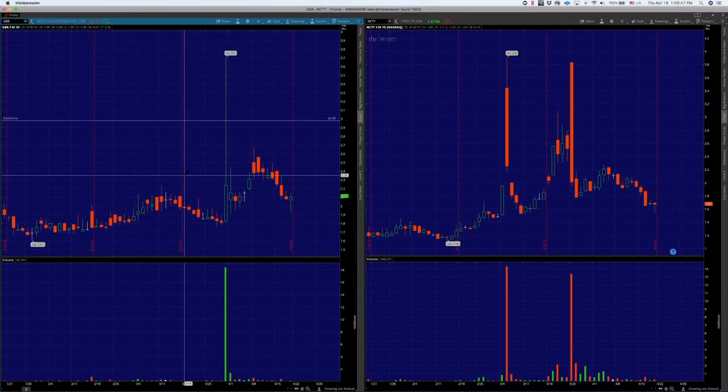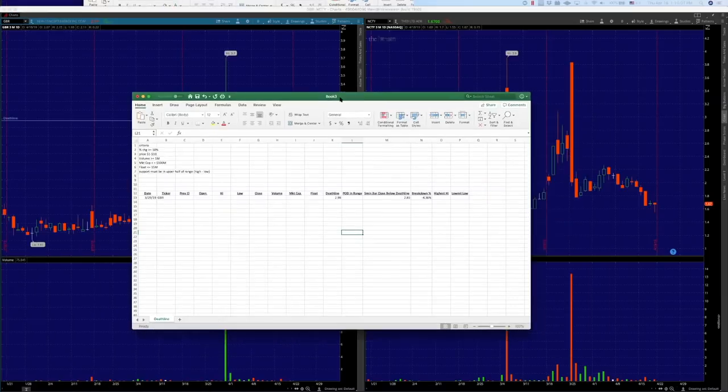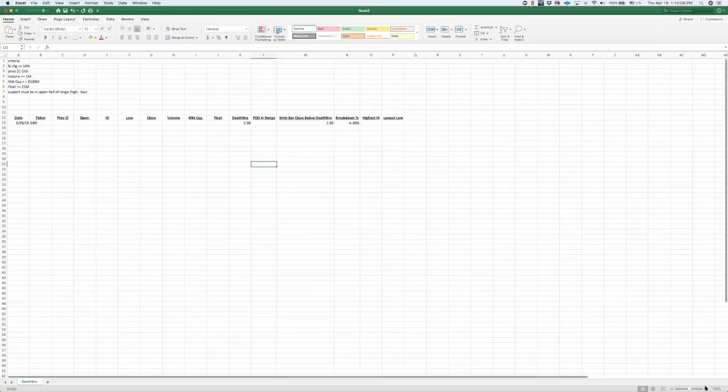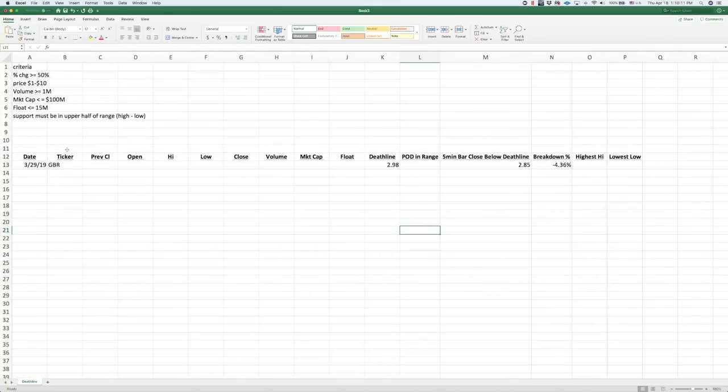But a setup or a pattern that you want to watch for or look for, you have to develop criteria first. So a criteria is going to be something like this. And I wrote this down earlier. And I'm going to show you guys the Excel sheet here. So here's criteria right here. So the percent change is greater than or equal to 50%.